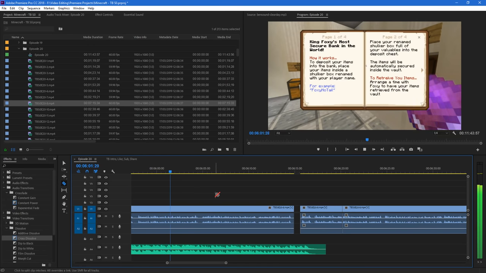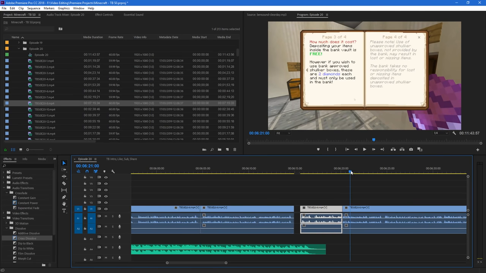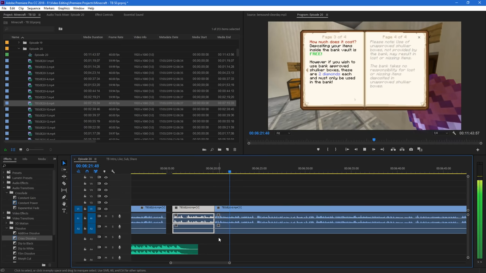Into the deposit chest. The items will automatically be secured inside the vault. Right, so this bit's just normal talking, that bit is reading, and then this next bit's just normal talking. Doing this as a free service, so I think everyone will appreciate that.